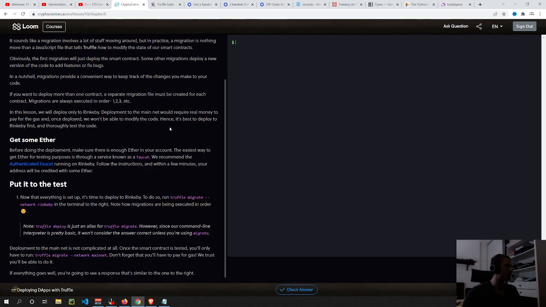Obviously, the first migration will just deploy the smart contract. Some other migrations deploy a new version of the code to add features or fix bugs. In a nutshell, migrations provide a convenient way to keep track of the changes you make to your code. If you want to deploy more than one contract, a separate migration file must be created for each contract. Migrations are always executed in order.